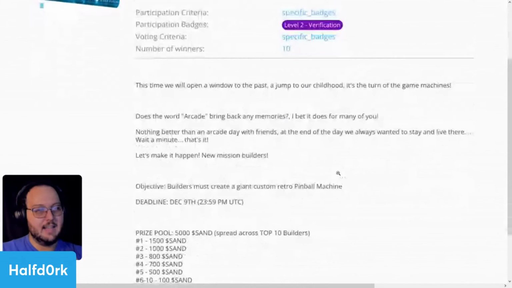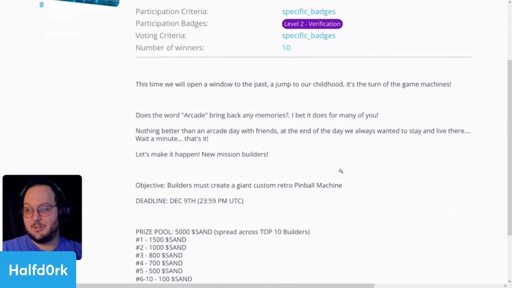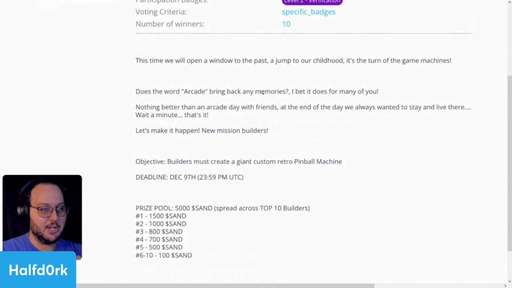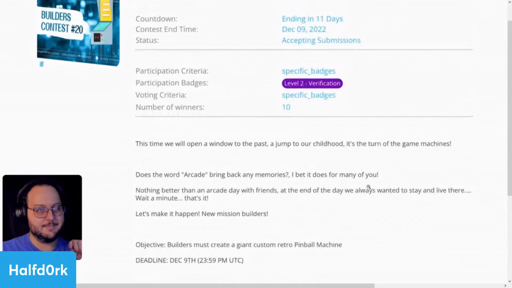Now, does that mean we can build any arcade machine? I know Slaterade might be hanging around. So Slaterade, can we build anything from an arcade, or does it have to be a pinball machine? The description leaves it up to your imagination, but then the objective specifies it as a pinball machine.